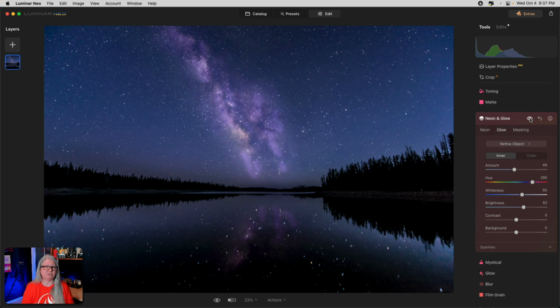Just as a reminder that yes, you could do these same things with other tools in Luminar Neo, but you'd first have to use something like the Develop tool to brighten the Milky Way. Then you would need to use color or toning to add the pink color. And then if you wanted it to glow, you'd have to apply a third tool, Mystical or Glow. Now we're doing it all with one tool. So it really is a handy new item in our toolbox.